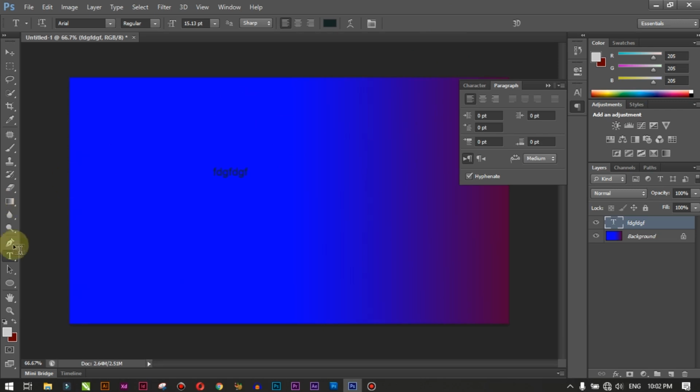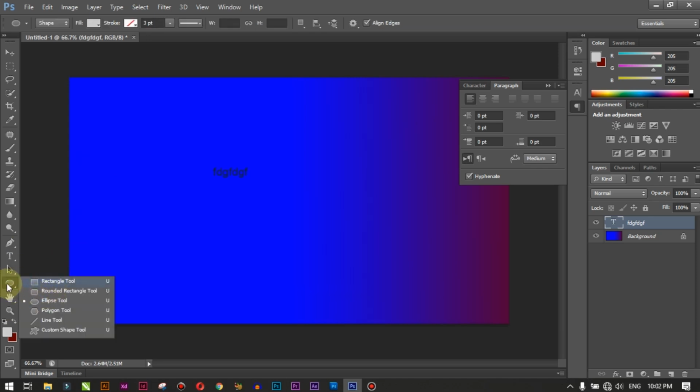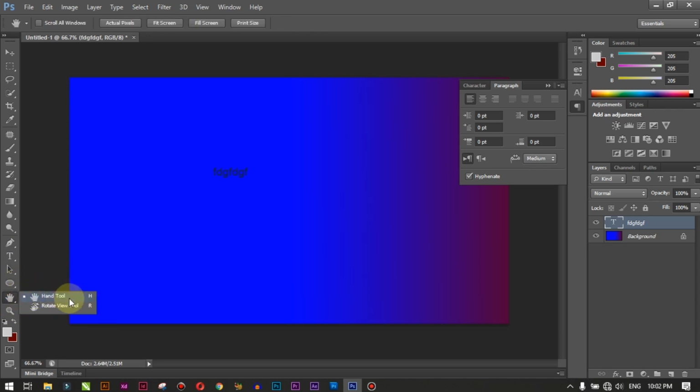So moving on, we have our path selection tool. The more you make use of Photoshop, the more you are going to find use for all these tools. The next tool you have here is our shape tool. The next tool we have here is our hand tool, and this can be used to move our page around when we're zoomed in.